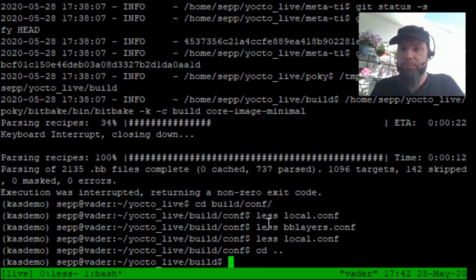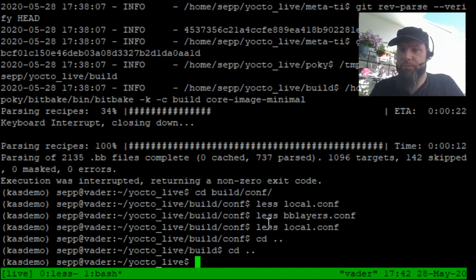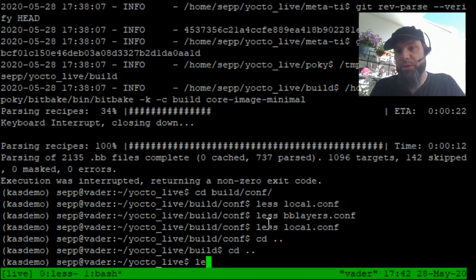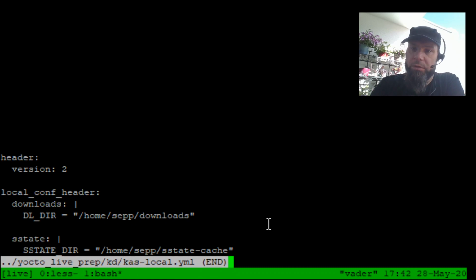So what we're going to do is, I'm just going to show you the demonstration file. I call it cas-local usually. It's not there. kd cas-local. No tricks there again. It only sets DL_DIR and the state cache.